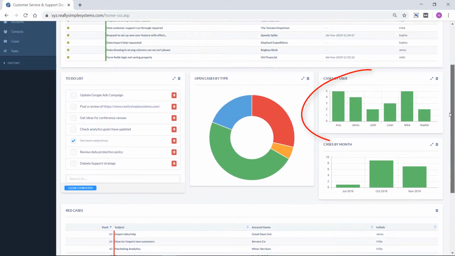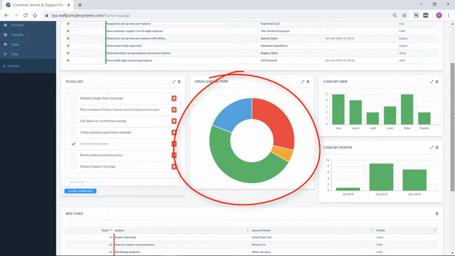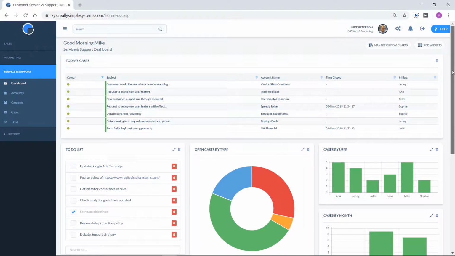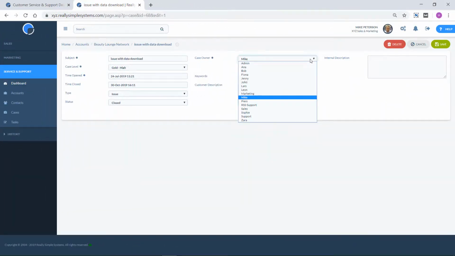It also has clickable graphs showing open cases by user, open cases by type, and cases by month. The dashboard allows you to quickly see what cases are outstanding, which should be prioritised, and who to assign them to. You can monitor any overdue cases and see how many cases each of your operators have on the go. If you need to, you can reassign cases to another operator.